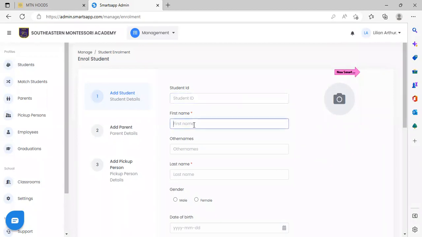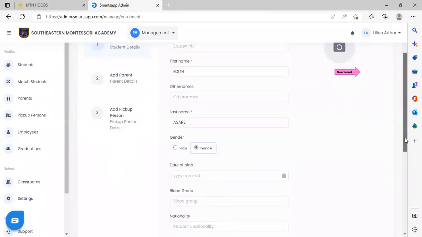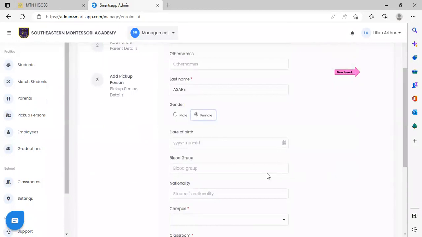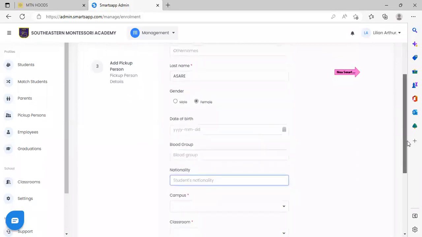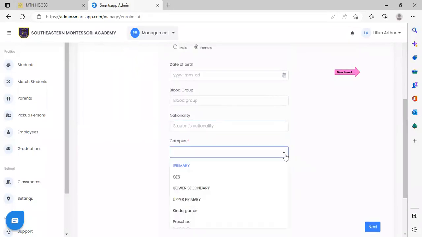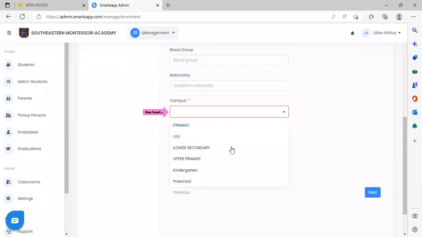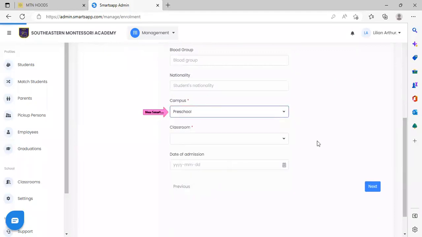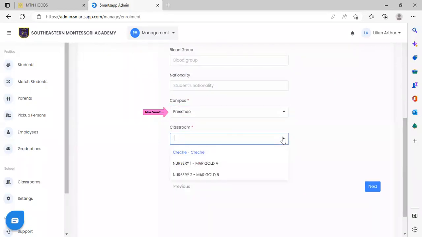So let's have the first name of the child, other name, last name. Gender of the child, date of birth, if you have it. If you don't have it, you can come back and update it. Blood group, nationality. The fields with asterisks are the mandatory ones. Those that are not asterisked, you can always come back and update them. So which campus are you admitting this child to? So which is preschool? Let's select preschool or kindergarten. Crèche is preschool, right? Yes.